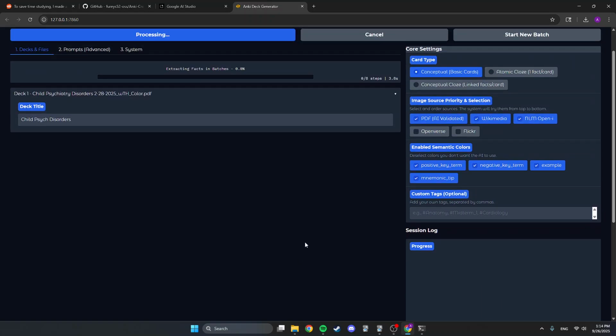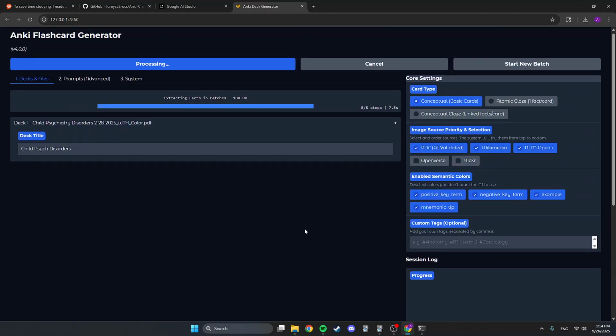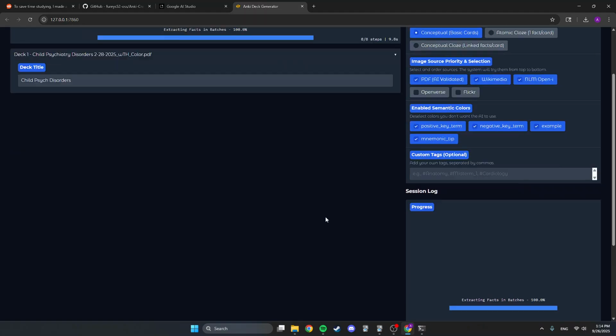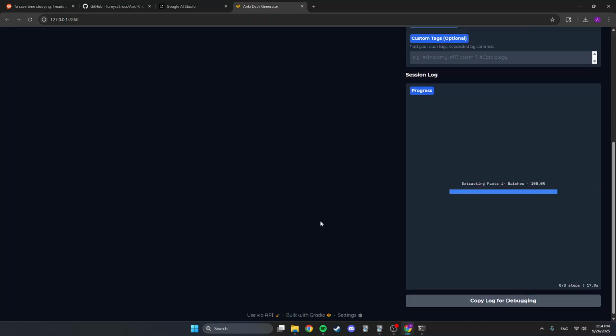It's going to run a couple processes. It'll take about 2 to 3 minutes, depending on your file size. If it's a really large file, it could take upwards of 10 minutes, which is considerably less time than it takes me to actually make these Anki decks manually. So it's still saving you time.